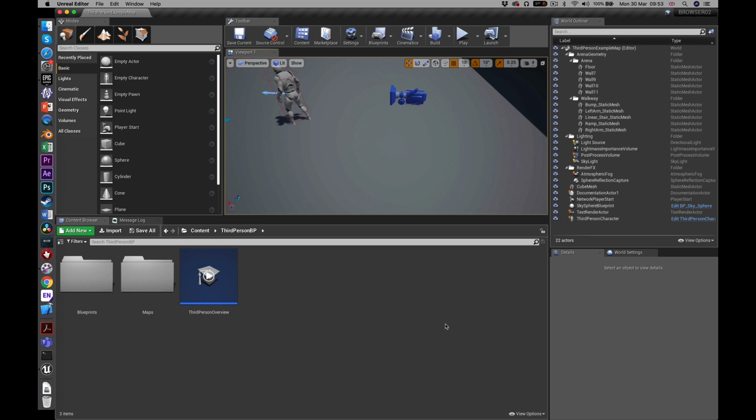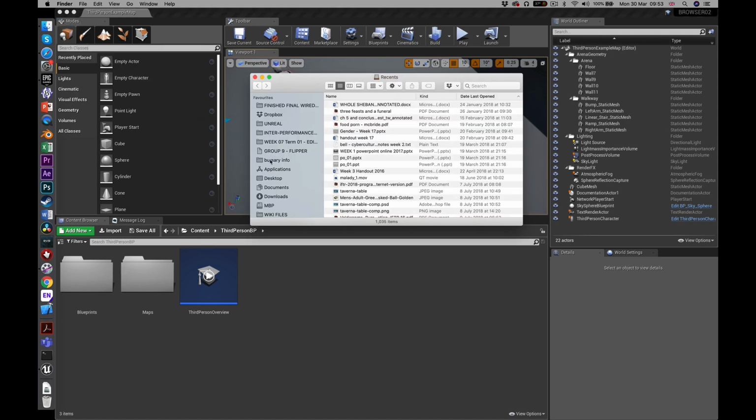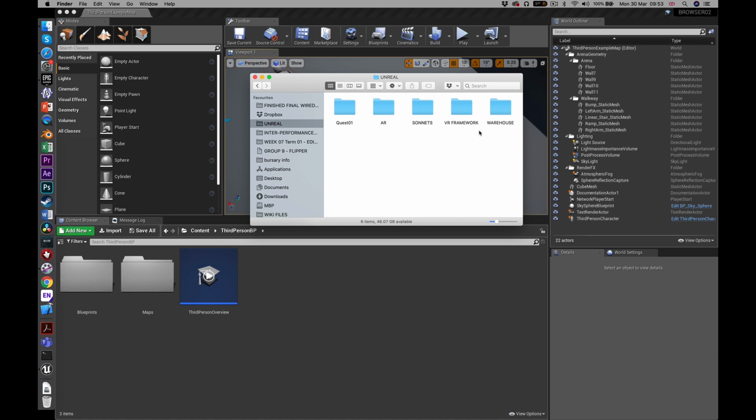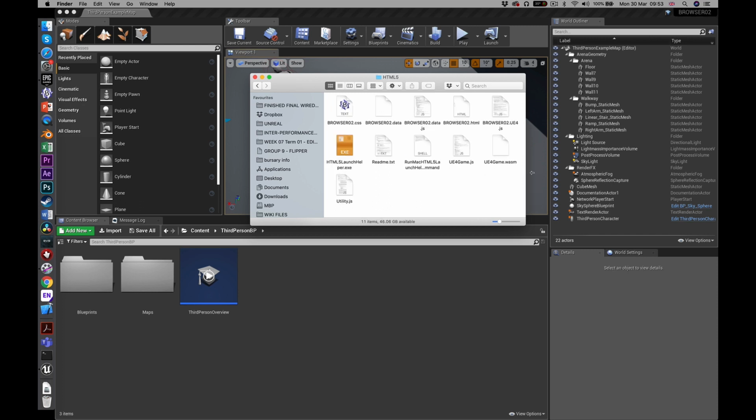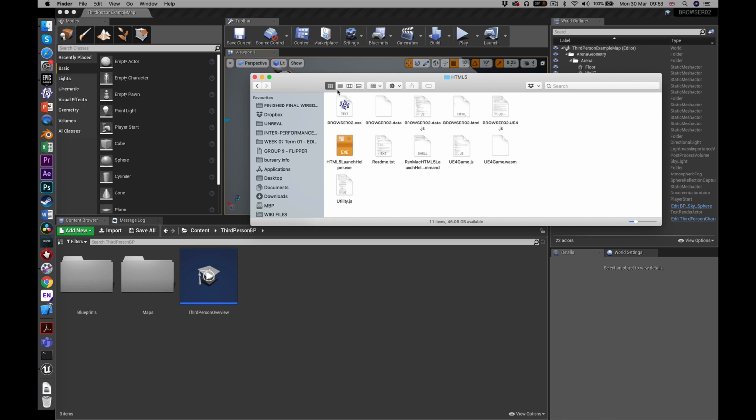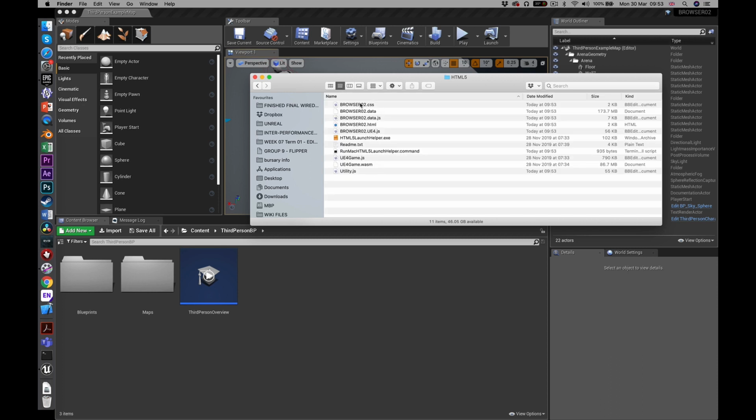So I've done that. What I want to do now is to actually find those files it's created. So let's go into Finder and Unreal Browser, and browser 02. See if you know the project. And there it is, HTML5. Click that, and I get a bunch of files here. Change the view. Almost all of these, I'll put some info in the text below, get uploaded to your web server.